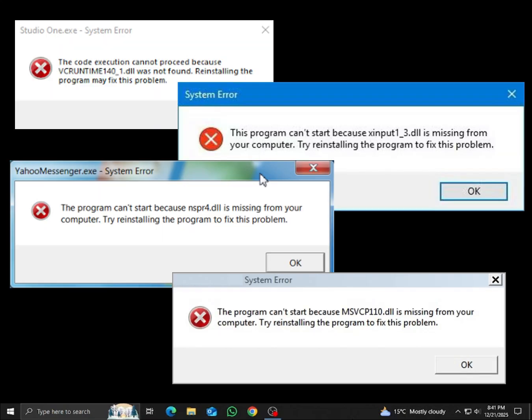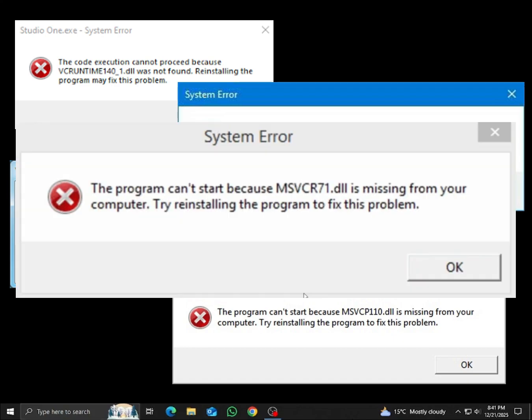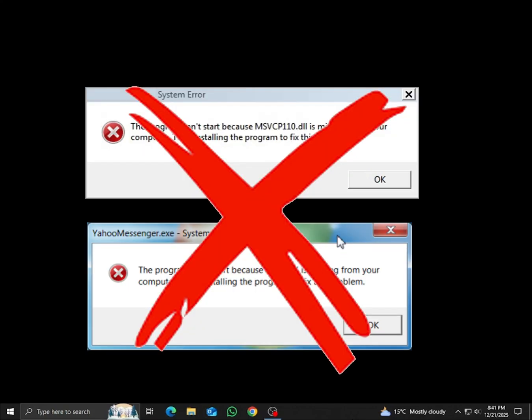Are you guys facing this DLL file issue? And when you try to download it, another file is requested until you get this error. In this video, I will show you how to get rid of this error with only one solution. Yes, I am not joking.